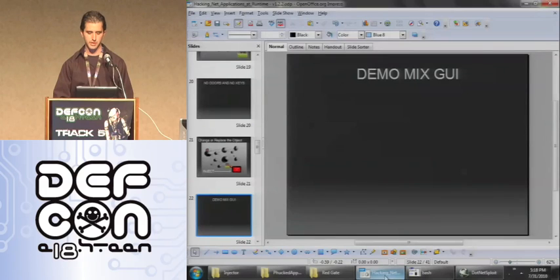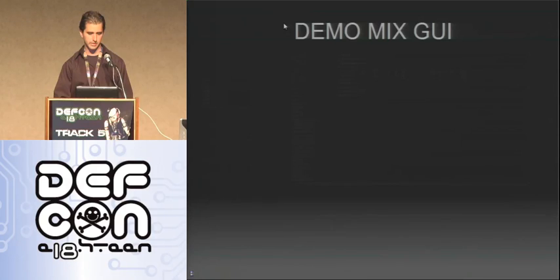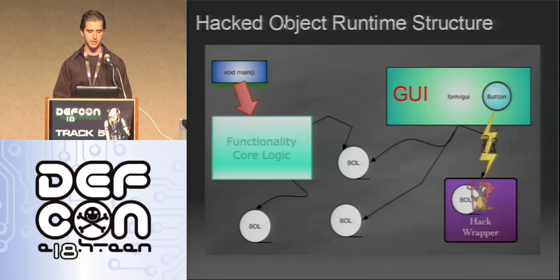And so that's being able to play with the GUI. So this is basically what we can attack.